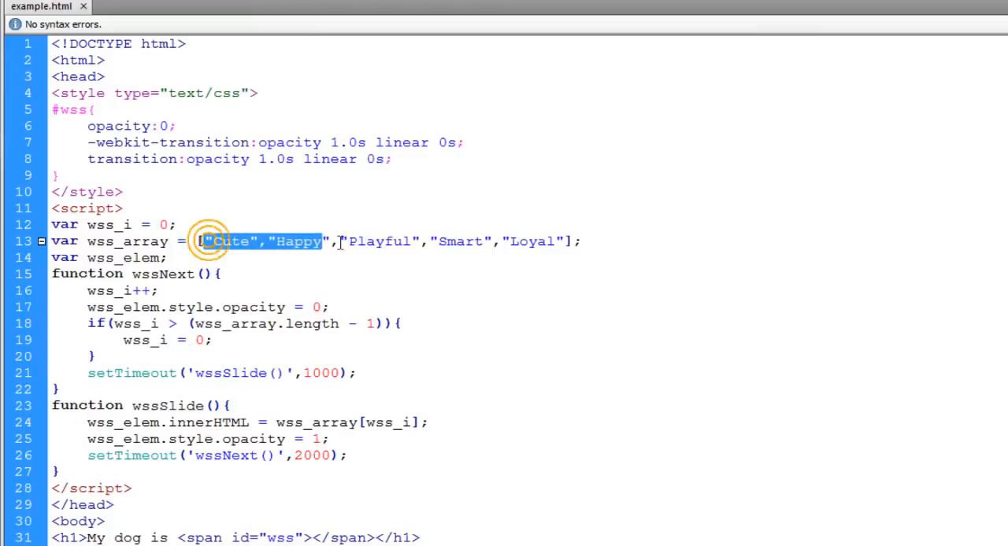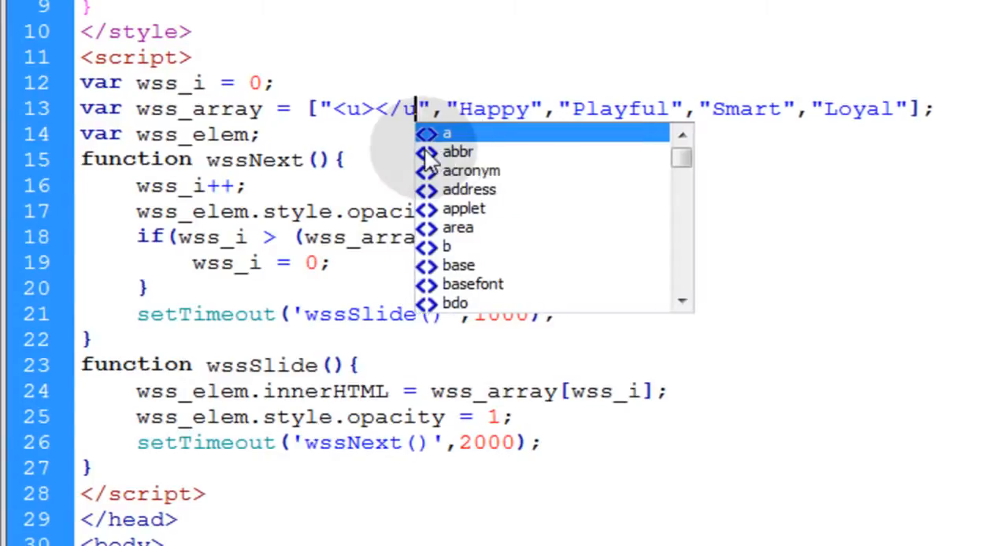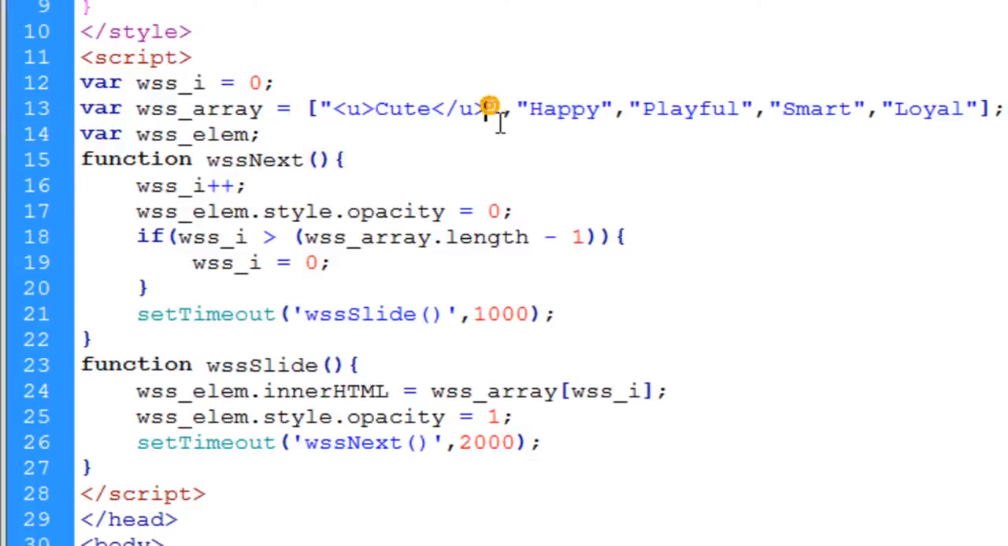So you can put as many elements as you want. You see, I only have 5. You can have 100 or 1,000 elements in that array. And yes, this can be HTML content where you're adding images or whatever you want. So for example, if I was to add an HTML element there, like the underline, what was the first one? Cute. So you can see now you can stack as much HTML as you want within this string.